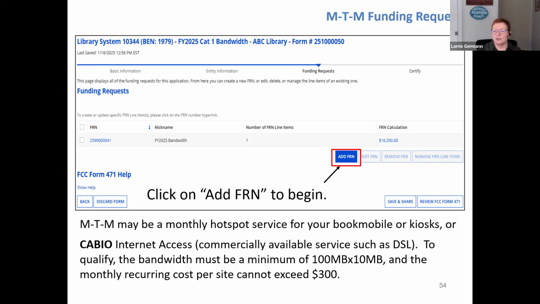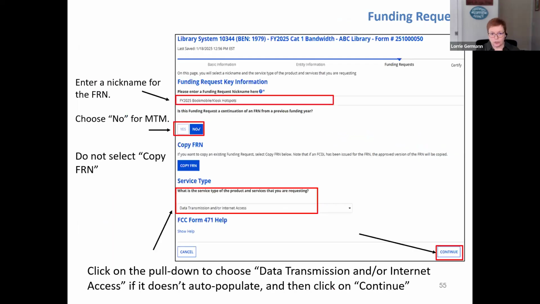Just checking Drew's question there. All right, so let's click on Add FRN. Just like we saw before, what's the nickname? I'm saying this is my FY2025 bookmobile kiosk request. Because this is monthly recurring, I had to file a new 470. I'm going to say no to the continuation. I am not going to copy, just like we saw before. Data transmission's already selected, so I'll click on continue.